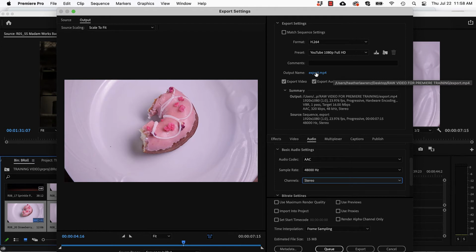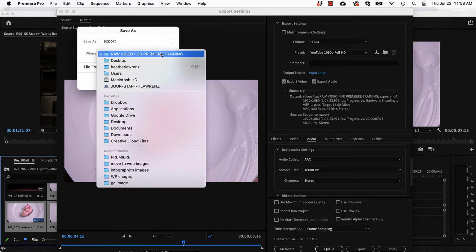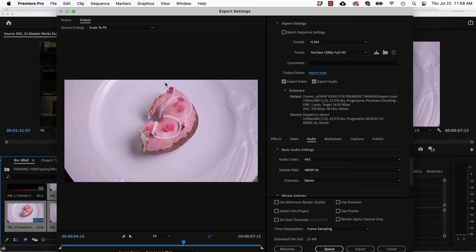Now I'm going to click the name here, and I can rename this whatever I want, whatever file I'm going to go back into. Save that. When I get ready for the final step, there are two ways I can do this. Let's say that I want to continue to work in Premiere. I can queue it over to Adobe Media Encoder, and Adobe Media Encoder will handle the export, and I can go back to Premiere and work.